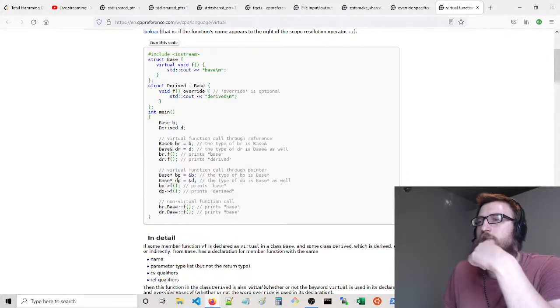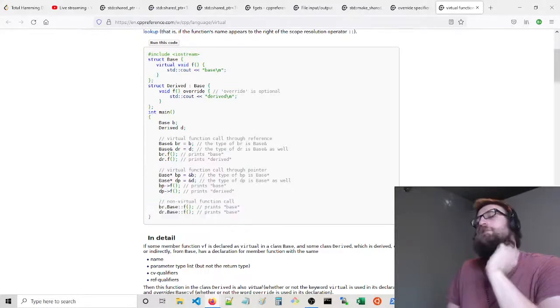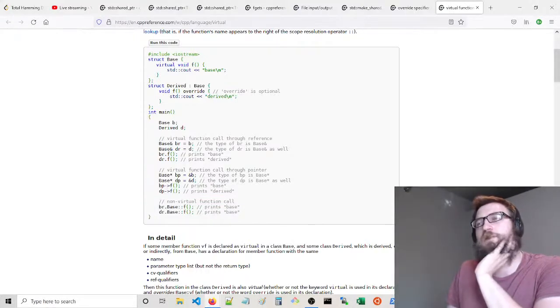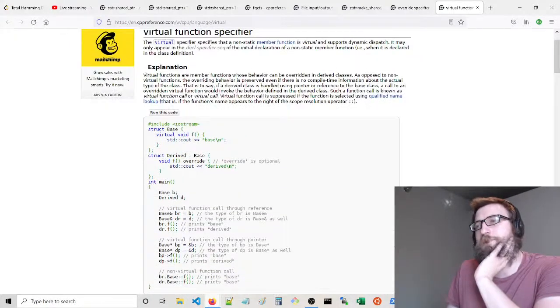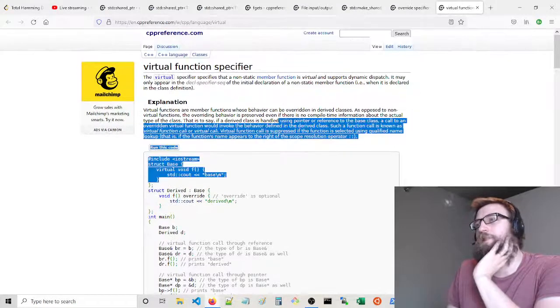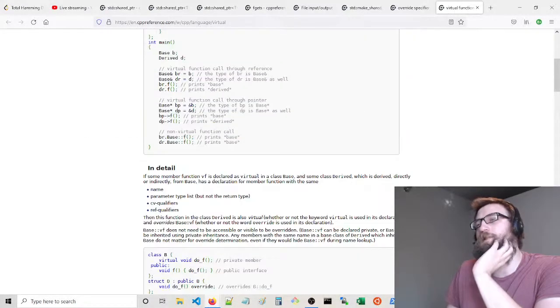So BP and DP, virtual function call through pointer, non-virtual function call. So if you specify it, this will always print base on BR or DR. That's interesting. So this will use what they call virtual dispatch. But you can use a qualified name to not do virtual dispatch.